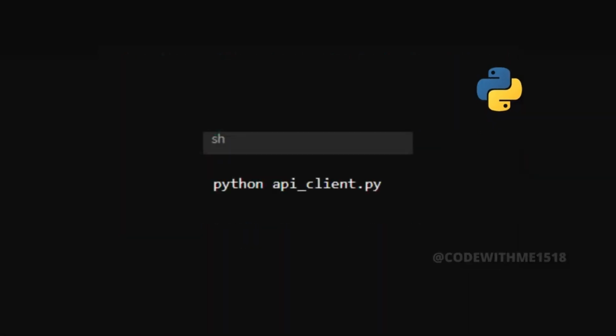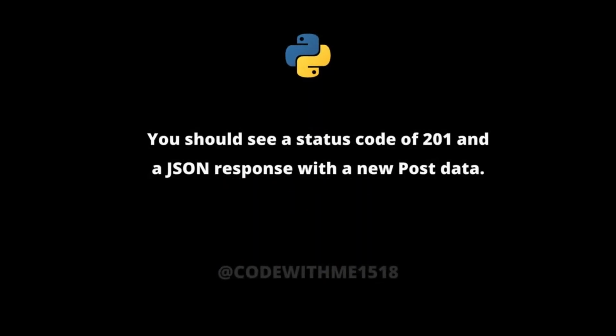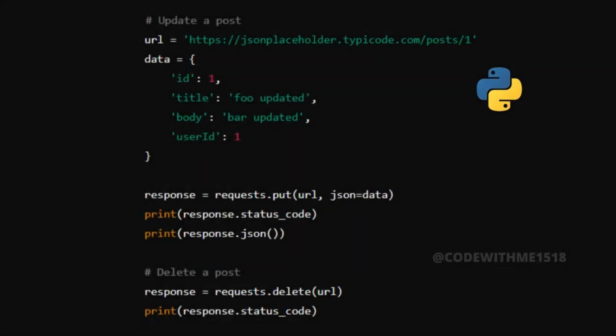Run the script. You should see a status code of 201 and a JSON response with the new post data. Similarly, we can use PUT to update a resource and DELETE to remove a resource. Here's how. The PUT request updates the post with ID 1, and the DELETE request removes it. Run the script to see the outputs.